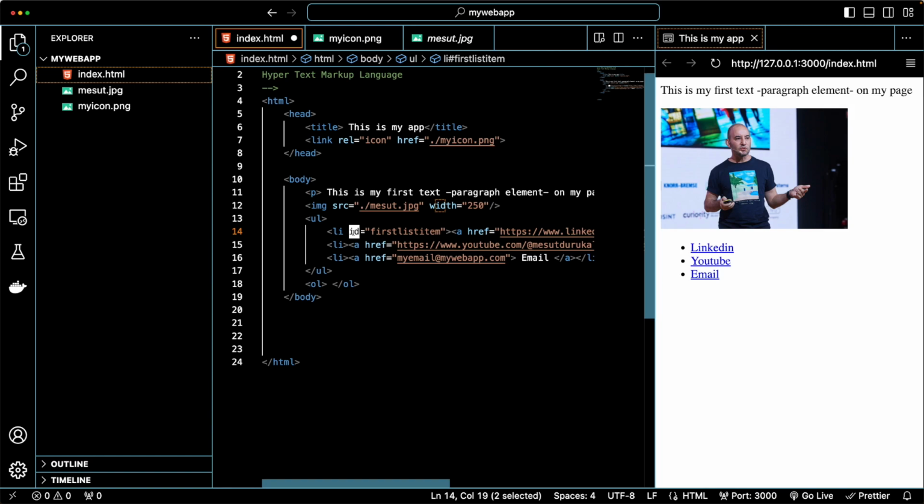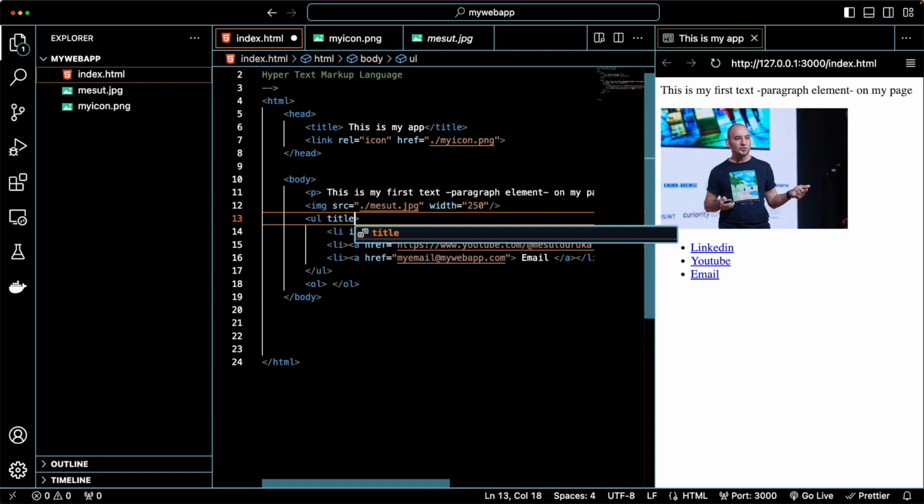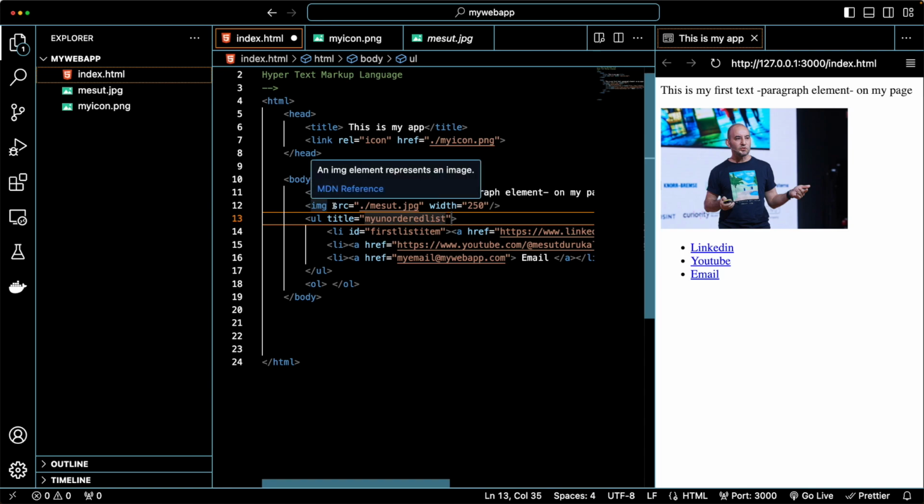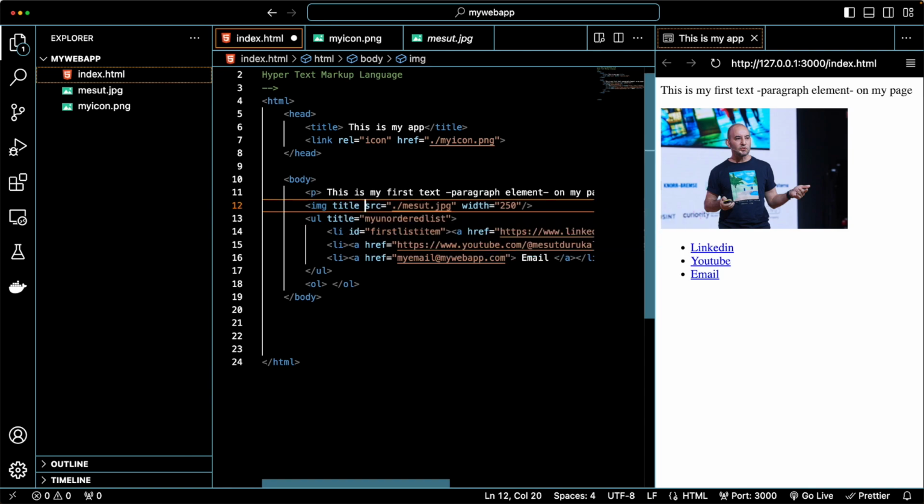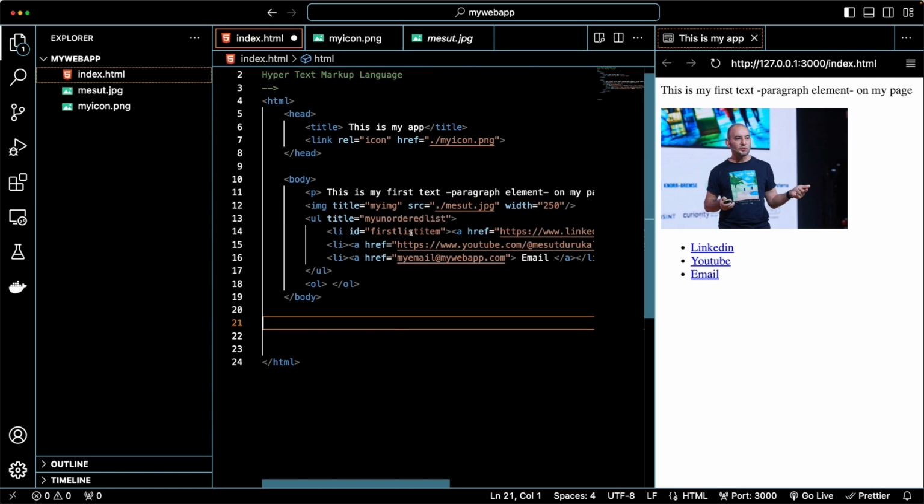What else? We can add, for example, title. For example, this is my unordered list. Right. For example, I can add a title here as well. This is my image.